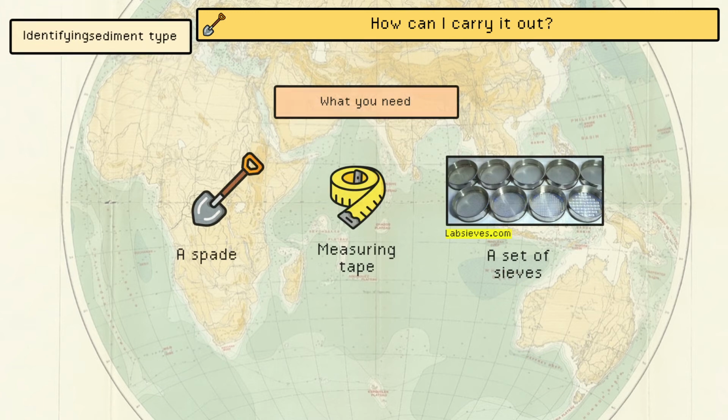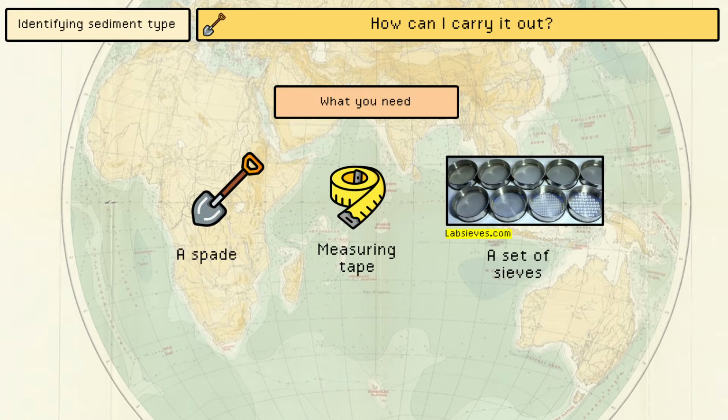So just like all the other videos before this, firstly, I'll go through what you need in order to carry out sediment analysis. Number one, you need a spade or something to scoop up the sand samples. Number two, you need a measuring tape in order to measure distances. And thirdly, you need a set of sieves.